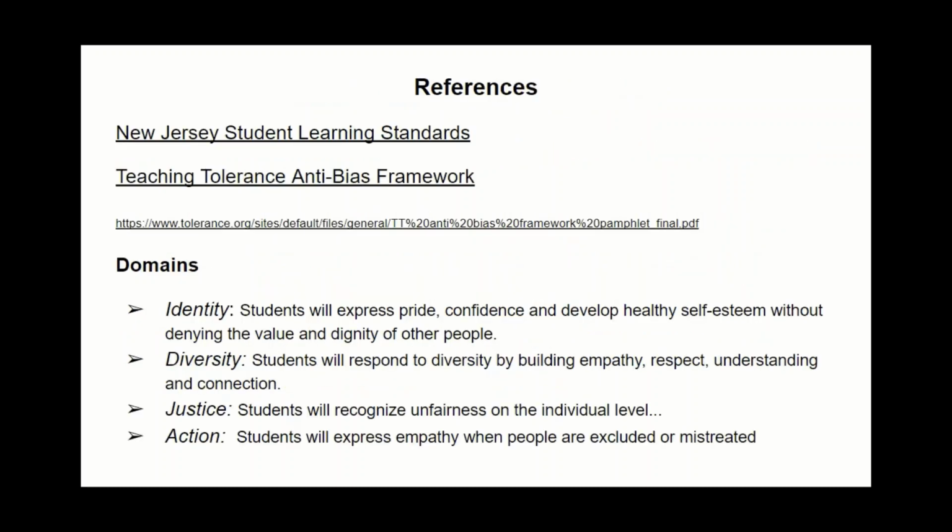Lastly, the curriculum draws notably from the guidelines of the Anti-Bias Teaching Framework from Teaching Tolerance. This framework provides anchor standards for teaching anti-bias education in grades K through 12. These standards are clustered in 4 domains shown here. I've shown just one snippet for each of these 4 domains. And in all 3 units, texts are selected and lessons are developed to address these anchor standards. A link to the framework is provided for you.